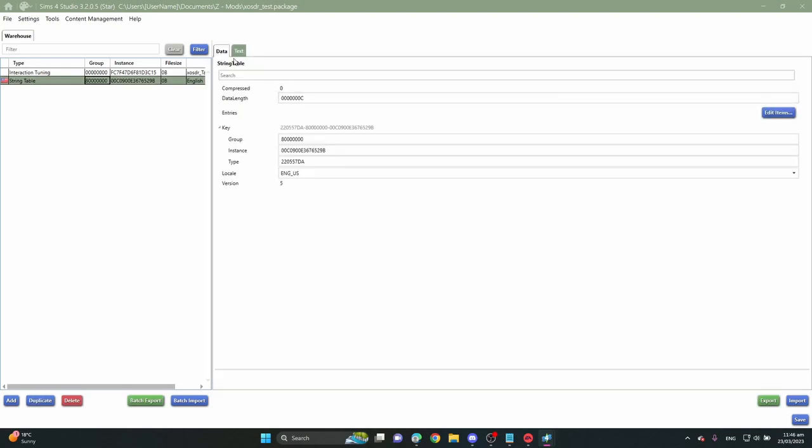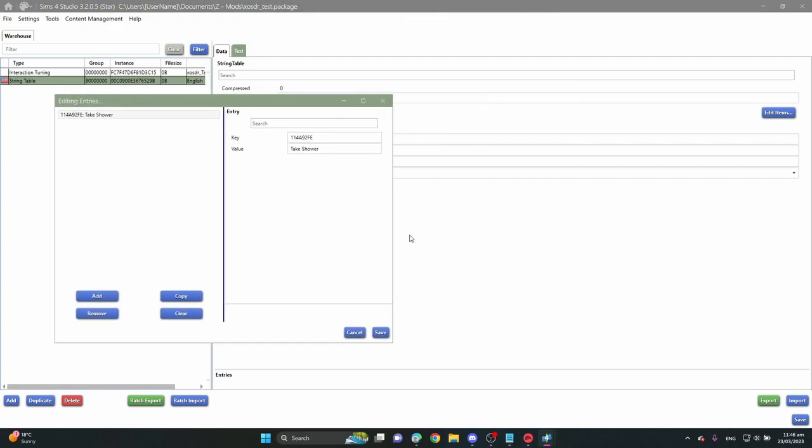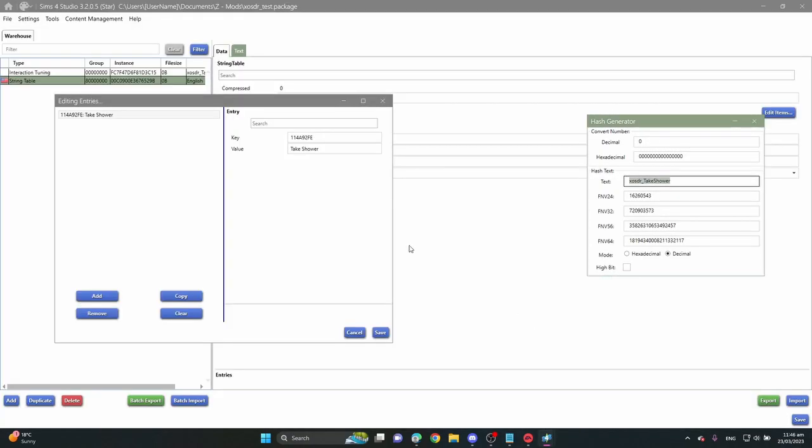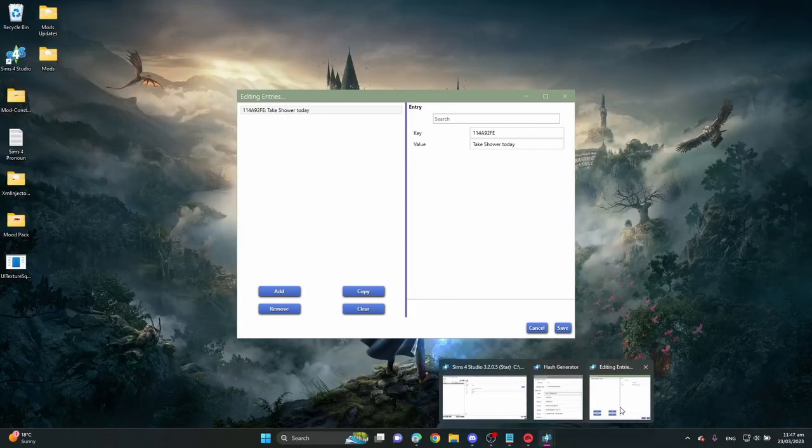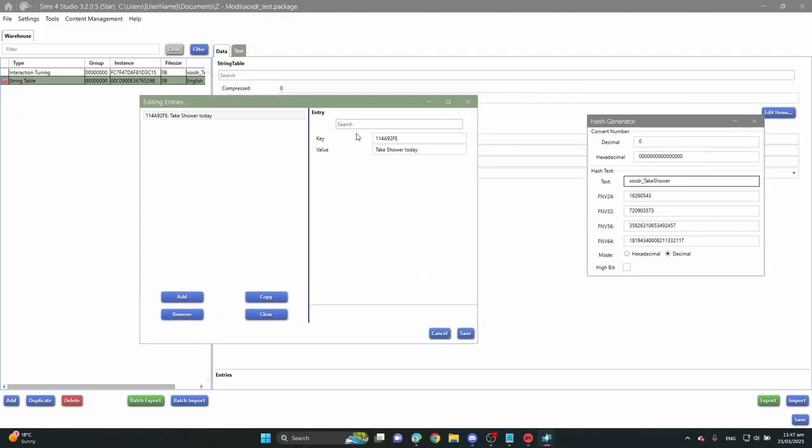So this is the text area where we create new text, and we can go and say edit items. And then here is the text that we just copied. If we would change this text to take a shower today, I don't know. And so now, what we have done now, if we click save, the text that will go on the interaction take a shower, it will now say take a shower today. That's what it will say. But if you are creating your own text, it is again very important.